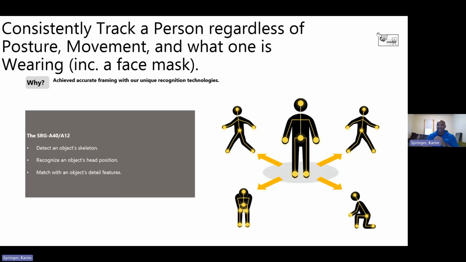In our SRG 840, we do have the ability of doing facial registration, which locks onto a target and really gives you that extra sense of security that the camera is not going to drift and follow someone else. It's going to stay locked onto that intended target.